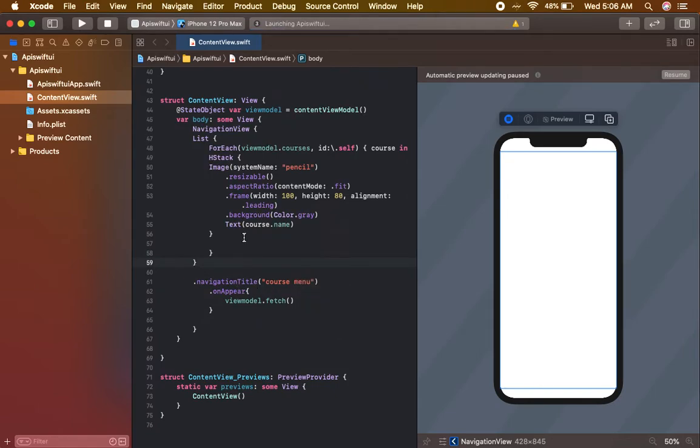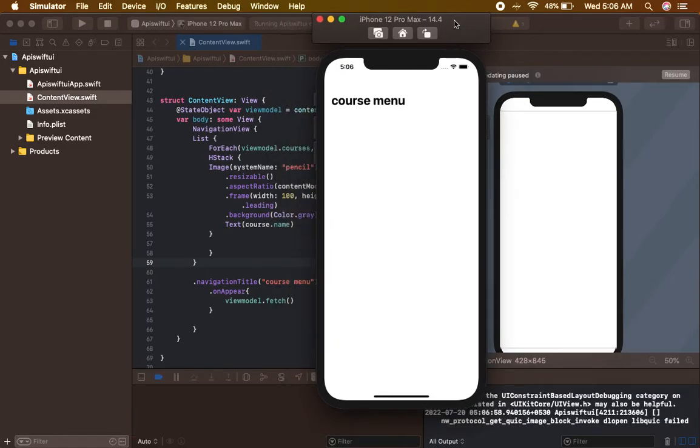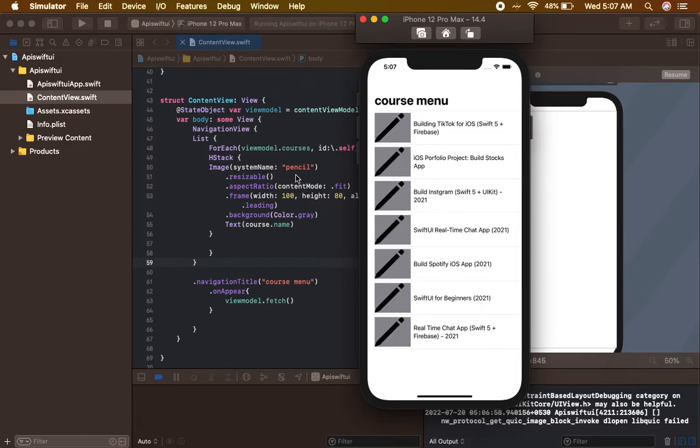We can give the padding later once we load the exact text value and image. Yeah, see, this is the output. We just gave some placeholder value for the pencil, like we have used an SF symbol here, and these are the dynamic values from the API. Now let's concentrate on the image, how to load the image.